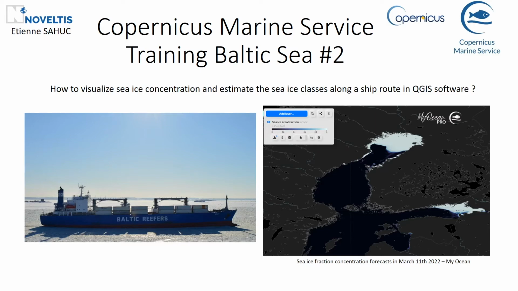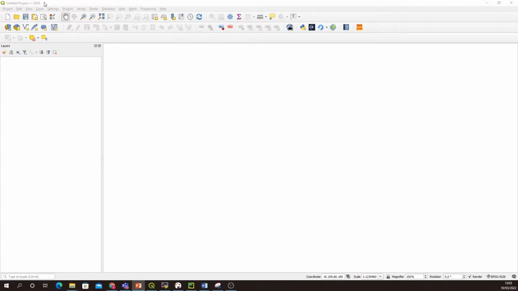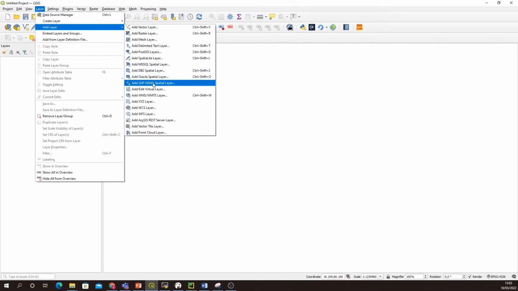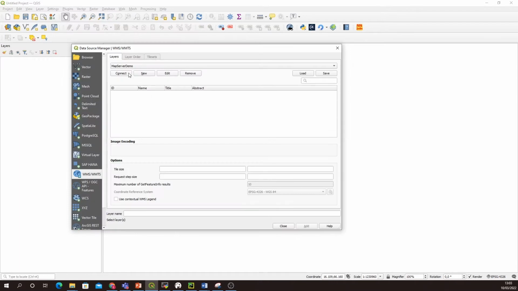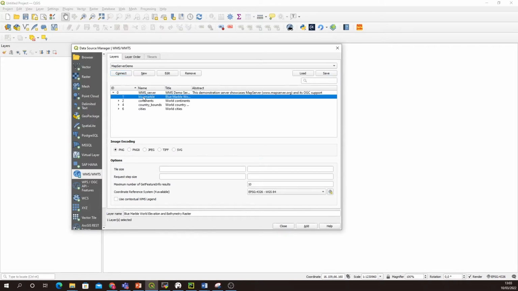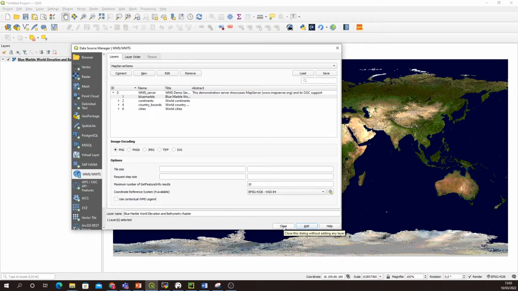First of all, we are going to open a new project in QGIS and load the background for this project. To do so, you just have to go to Layer here, Add Layer. We are going to add a WMS layer and connect to the map server demo here. Once it is done, we can just select the blue marble layer and add it to our project, and then close this window.